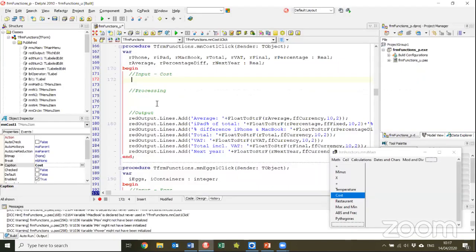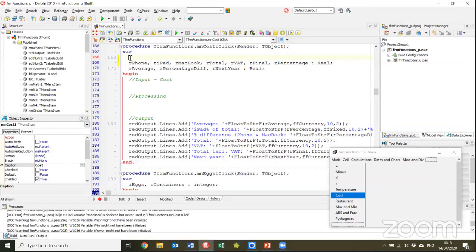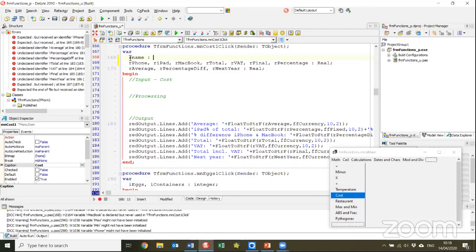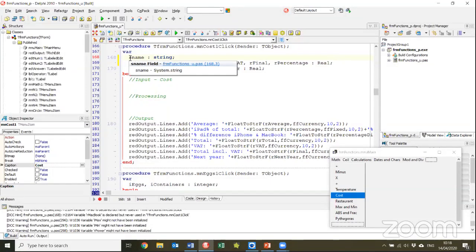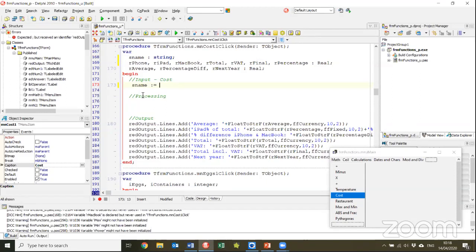So what I'm going to do is start off with just the basics. I'm going to declare another variable because I want to show you how it works to just get a person's name. So I'm declaring a variable called sname. sname gets the value of, and this is what the input box looks like, and I want to show you a quick shortcut.